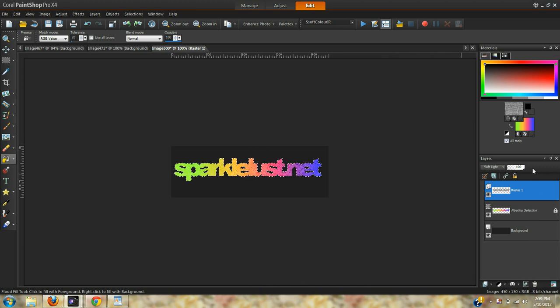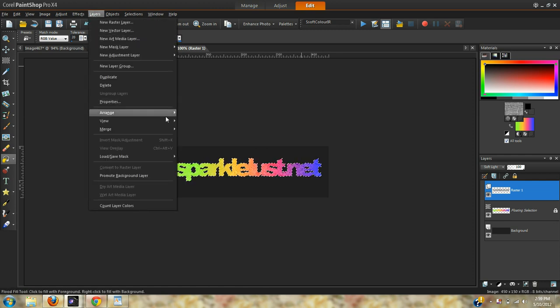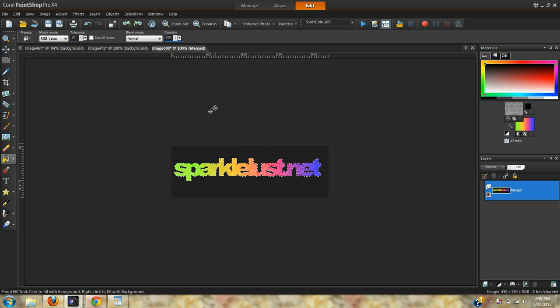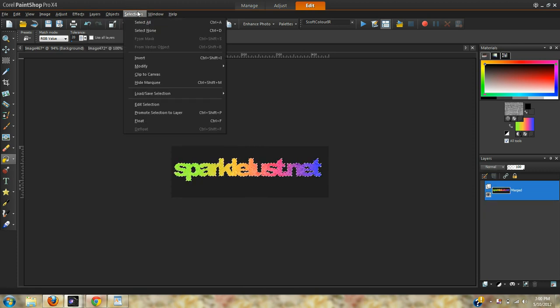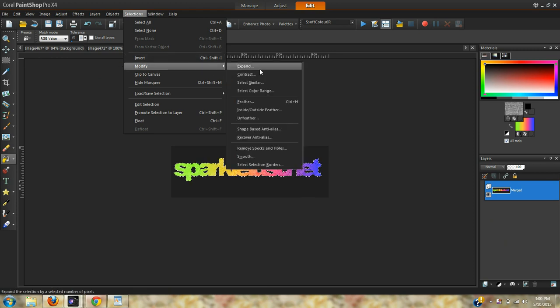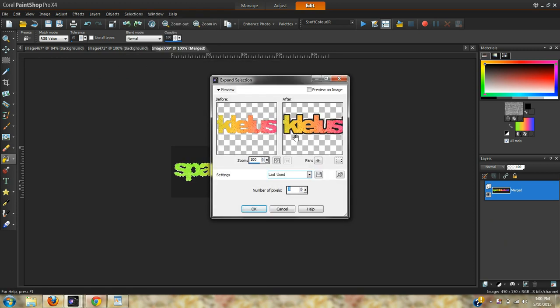So now we're going to merge all these three layers down to one layer. So you're going to go to layers, merge visible. Now we're going to expand the text. So go to selections, modify, expand. And I'm going to do 3 pixels, but you can play around with the settings too. You can do 2 pixels, 1 pixel, or you can even go much greater, but I'm just going to do 3 pixels.